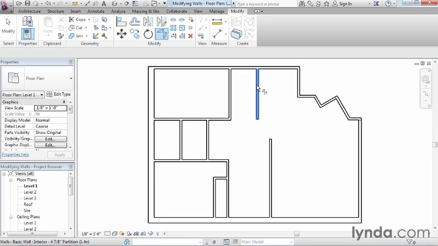Let me repeat it again from here to put it back again. And in that case, it extended the wall. So this command is either a trim or an extend, depending on the 2 points you click. Now I'm going to use it over here to create a small little coat closet.